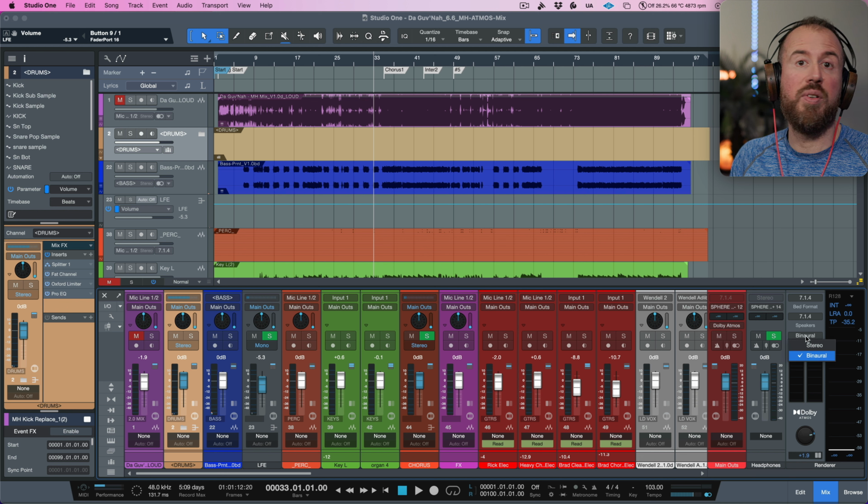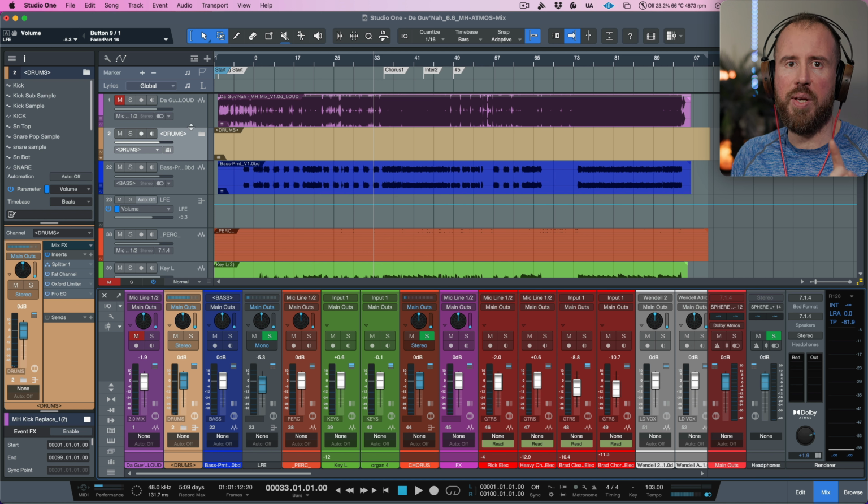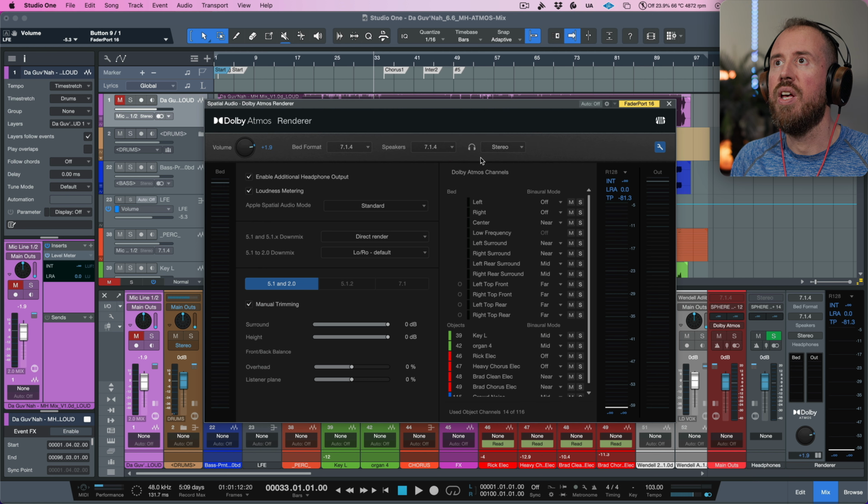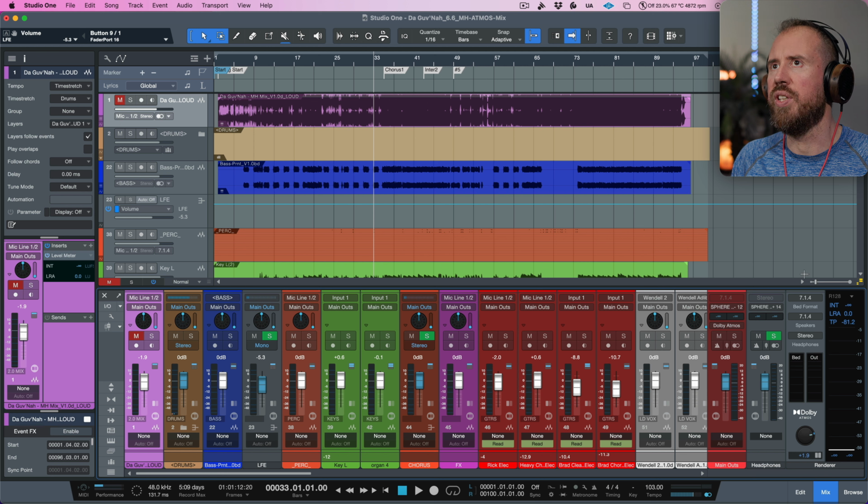Now, the last thing I'm going to do before we move over to Apple Spatial Audio is I'm going to go to the stereo, and now I'm going to toggle the stereo fold down of the Dolby Atmos mix that we're listening to against the stereo reference. And keep in mind, this is very important, that when we're doing this, our direct render settings, we're on direct render, and our manual trimming, we don't have any trimming going on. So all this stuff comes into play in terms of how things are folding down.